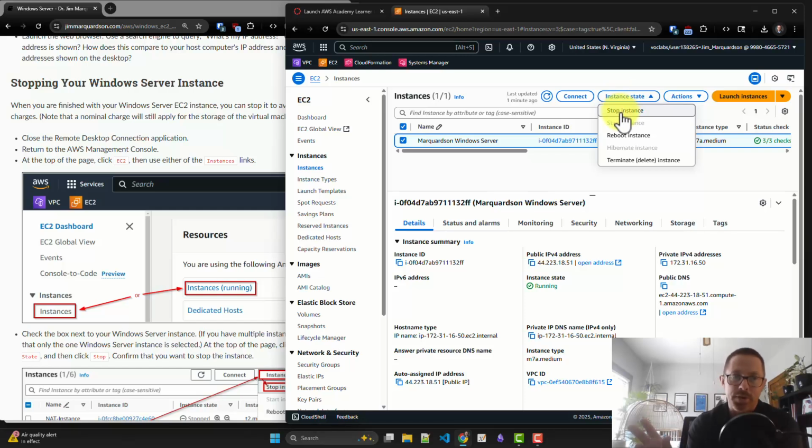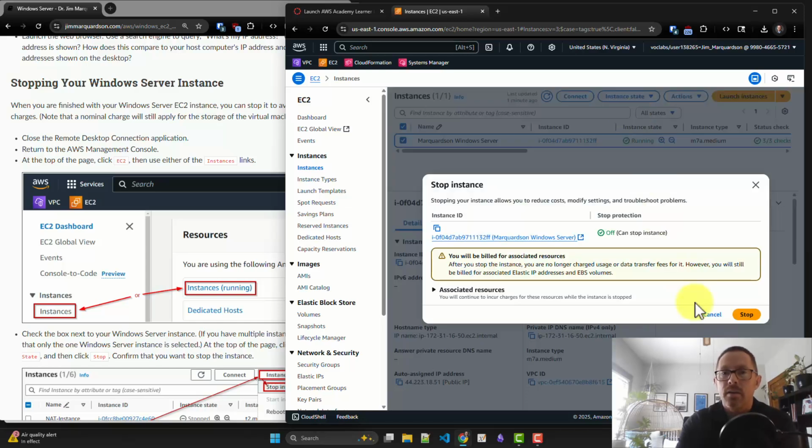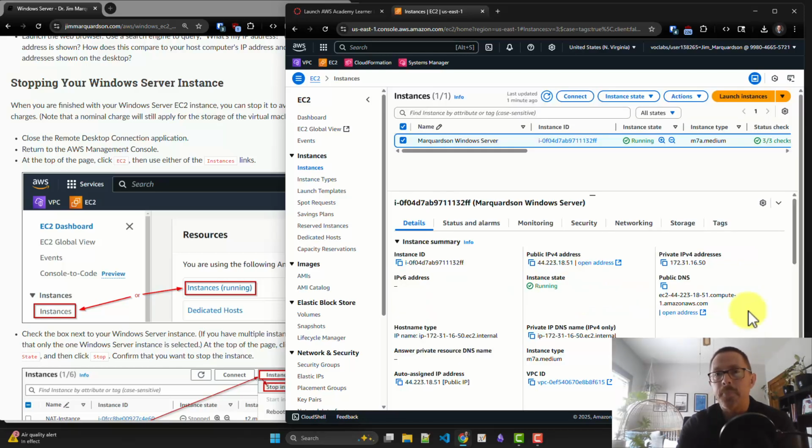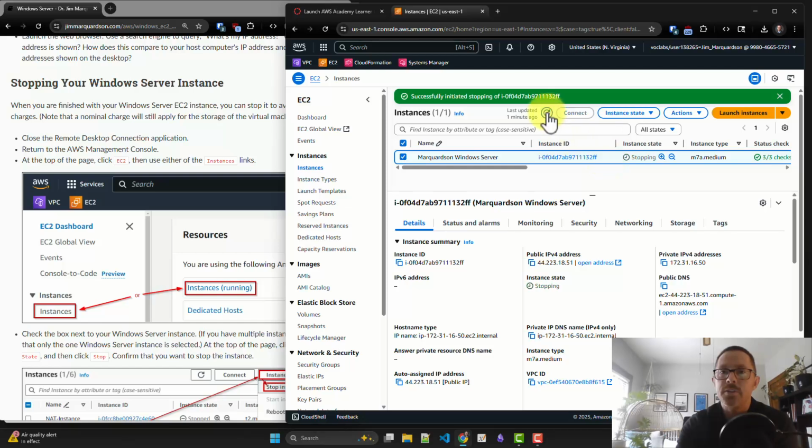This is like putting it to sleep. Any files I created, any configuration changes I made on that virtual machine will still be there when I start it up again. It just won't be running. So in instance state, I'll stop instance. And click stop. And if I refresh this, yeah, there it goes, automatically. It says it's stopping, which is totally fine.